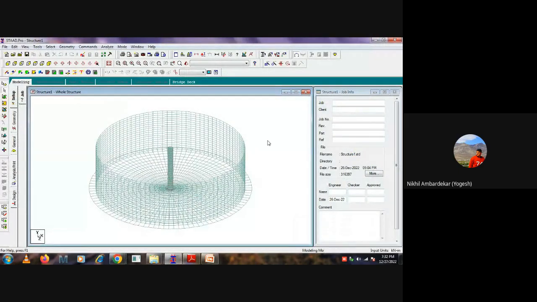Okay. So till last session, we have completed modeling of the base slab, modeling of the vertical walls, and modeling of the central column. So the central column is still open from top, so we have to place a cover on that. So maybe we need to add one slab on that. So for that, what we need to do?